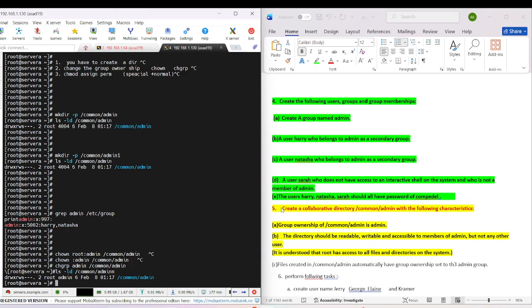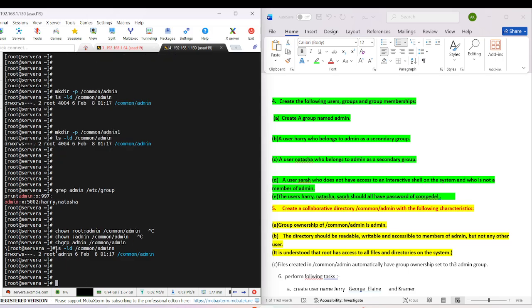So first part, create a directory, we have created it. Second part, group owner should be admin. We have changed the group owner. First we saw the admin is already there. We changed the group ownership. These are the three commands. You can use any of them. And let's verify. Now the owner is root and the group ownership is changed to admin. That's done. That's very good.